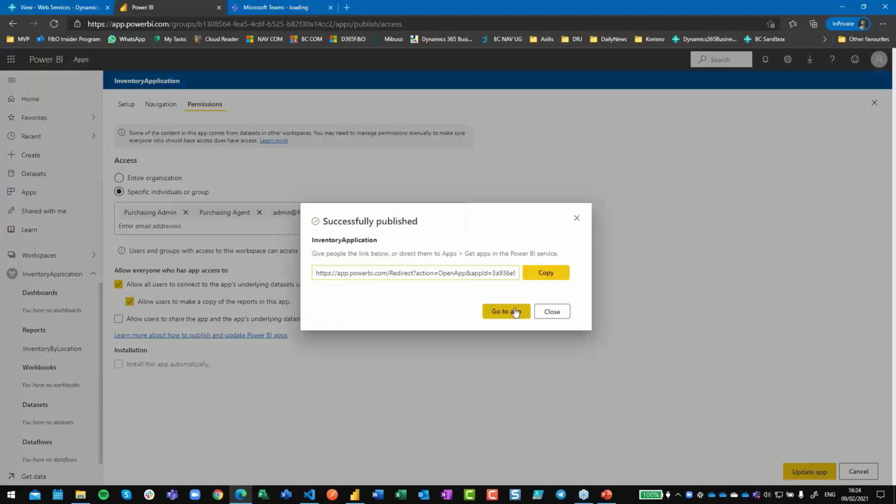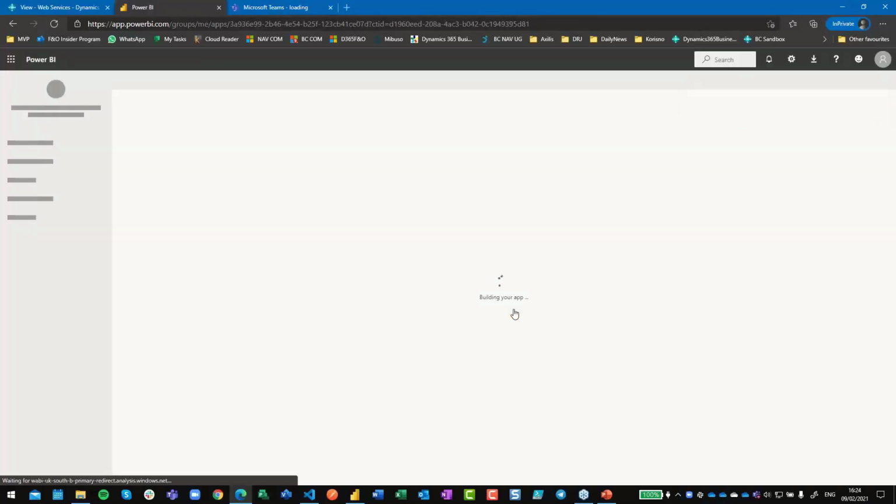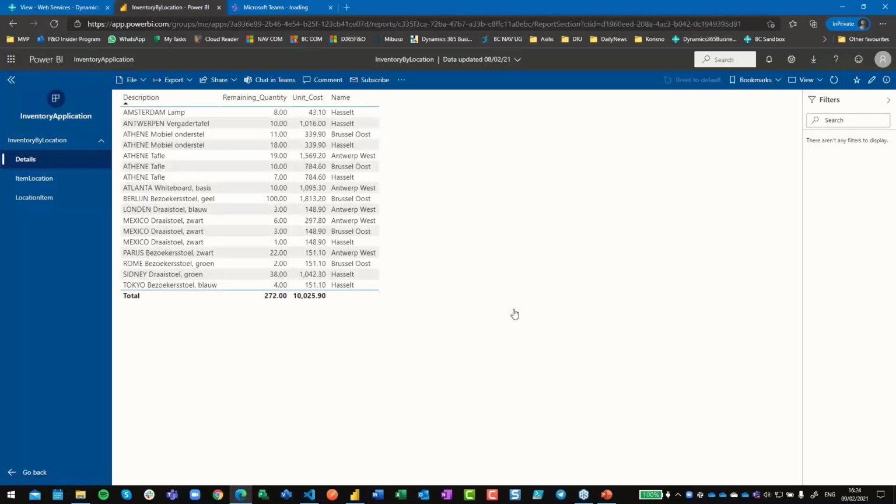And in a second, I will get my Power BI application ready to be used by my users in the procurement department. So we see that we have blue color because we chose the blue color in the setup and so on. Good. So this is how you can easily transfer your data from Business Central to Power BI Desktop, and publish it to the Power BI service.